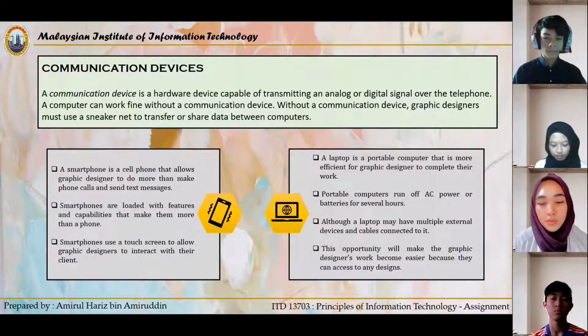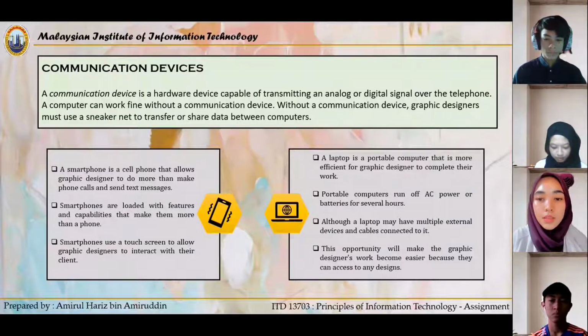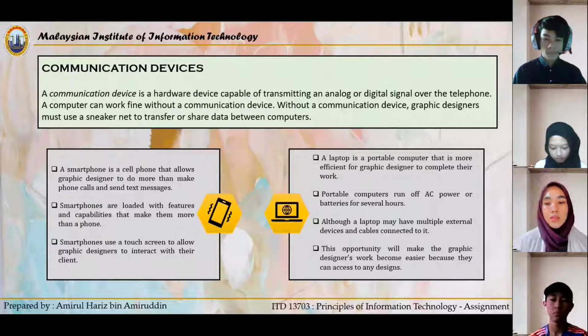A laptop is a portable computer that allows a graphic designer to complete their work. Portable computers run off AC power or batteries for several hours. Although a laptop may have multiple external devices and cables connected to it, this opportunity will make the graphic designers' work easier because they can access any designs.